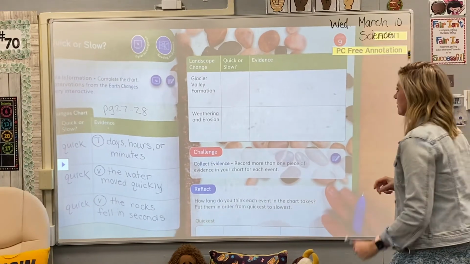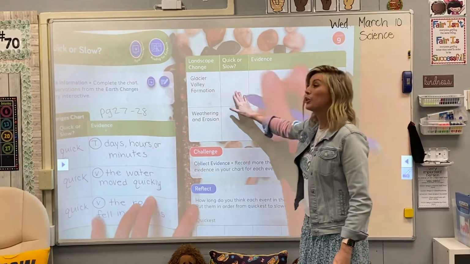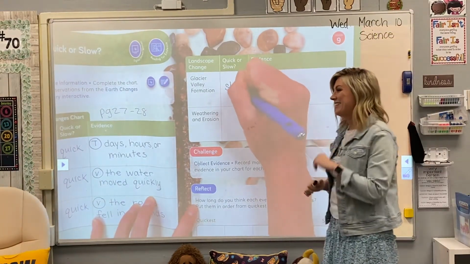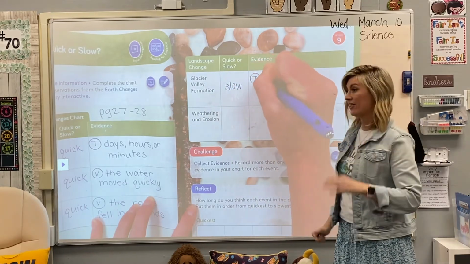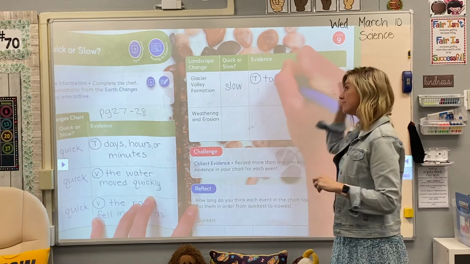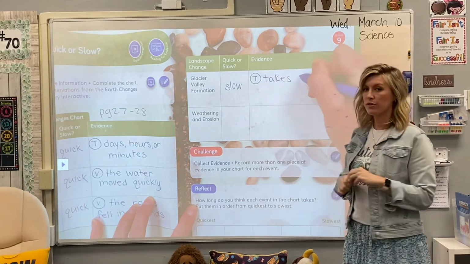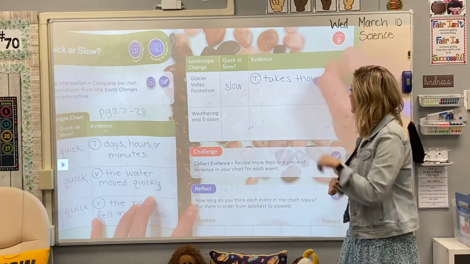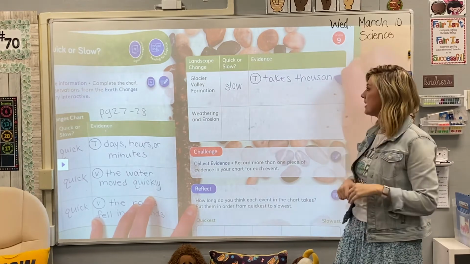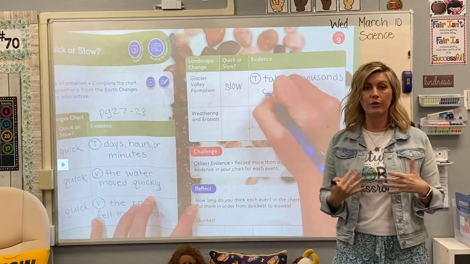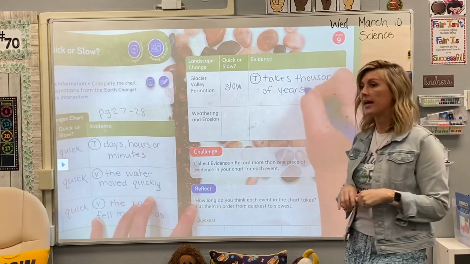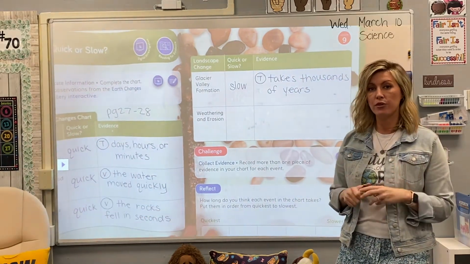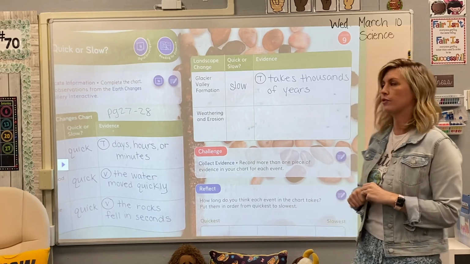So I think we can safely answer this as slow. You bet. And definitely from the text, we learned that it can take thousands of years to form those valleys. Feel free to add any additional evidence that you heard us read while we were reading the text, or anything that you got from looking at the photos. You can add a P and add any evidence from those.